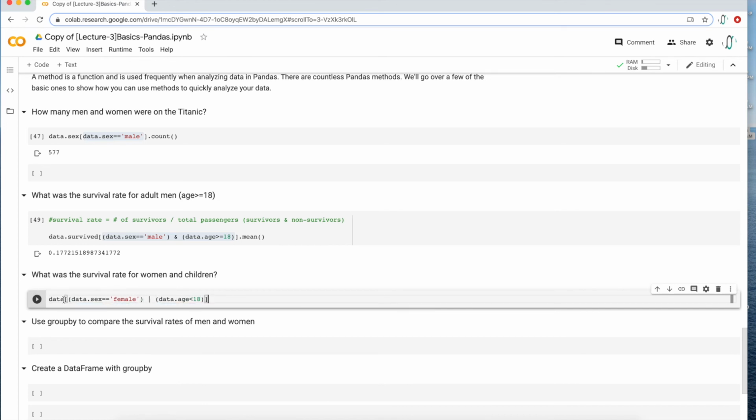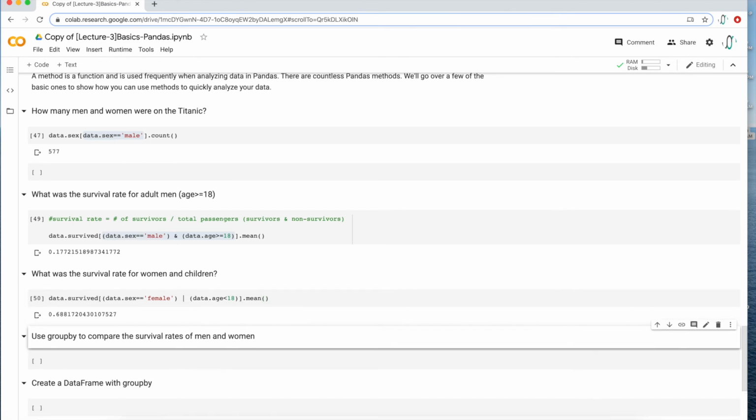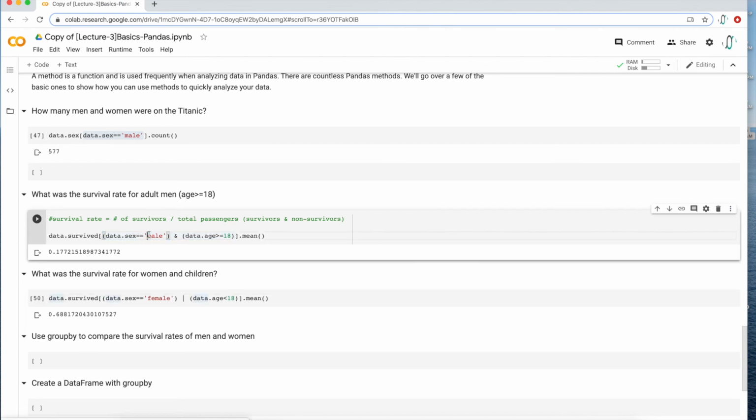And then I'm going to also isolate just the survived column, and I'm going to find the average of that so I can get the survival rate. And what I get is 68.8%. So it's almost 69% of women and children survived the Titanic, right? So this is basically just creating the right Boolean math and applying the correct aggregate or mathematical operation to get some statistics out of that.